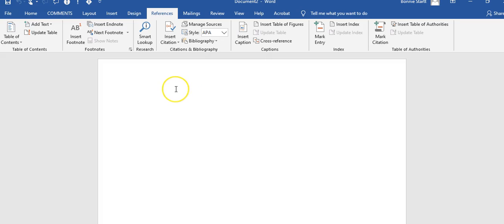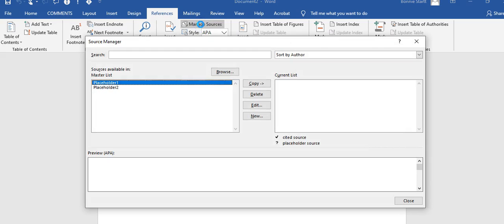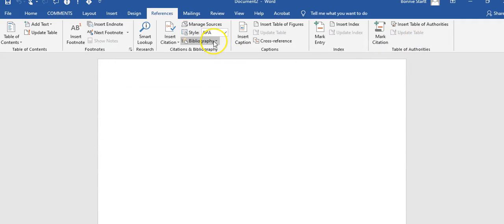When you do that, it will allow you to do things like insert a citation. You can add a new source. You can manage your sources, and put them together correctly, how you need to do them. The nice thing about it is it will put your information together correctly.